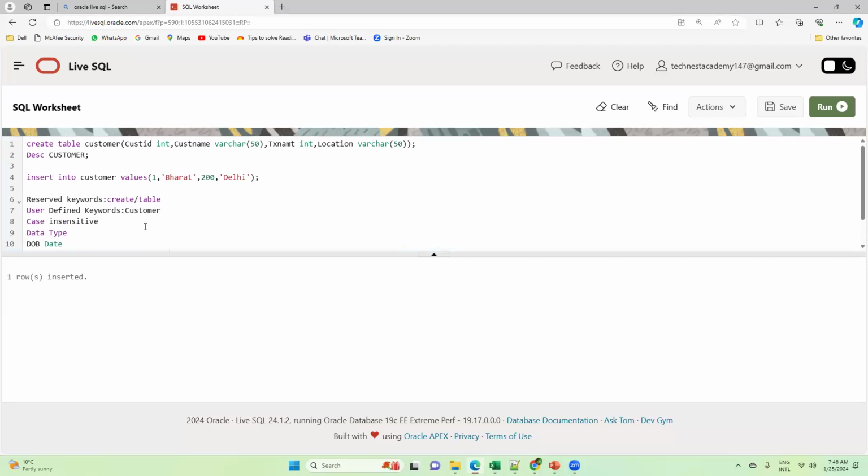Tanvir, the data which you have written, Bharat and Delhi, now this is case sensitive, right? I will come to that, but you are right. This is case sensitive, and I will show that as well.